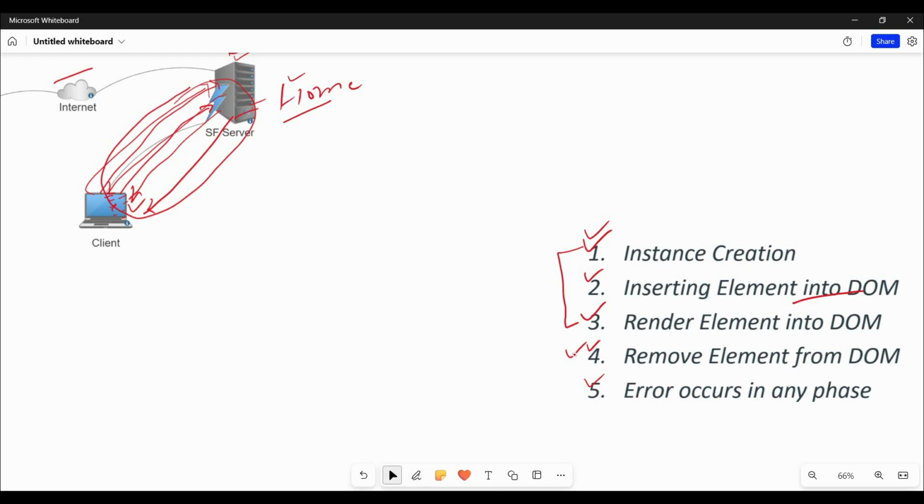I mean, let's say we are navigating from the home page to the accounts page, then all the components available on the home page will be removed from the browser and the account page components will be rendered, right? And the fifth one is related to errors. I mean, during the component lifecycle, if any error occurs, then that falls under the fifth phase, okay? So these are the 5 phases involved in the component load and unload cycle. I mean, in the complete component lifecycle.